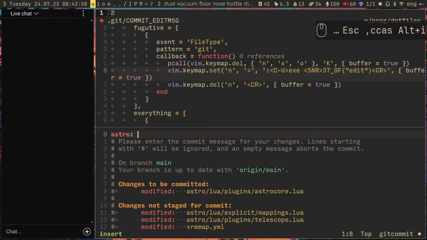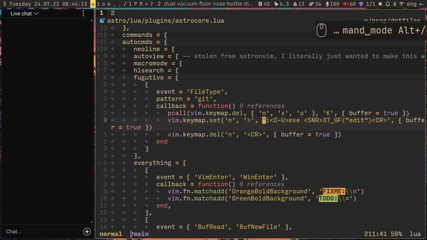So enters in Fugitive. CR is command mode. Okay, good.